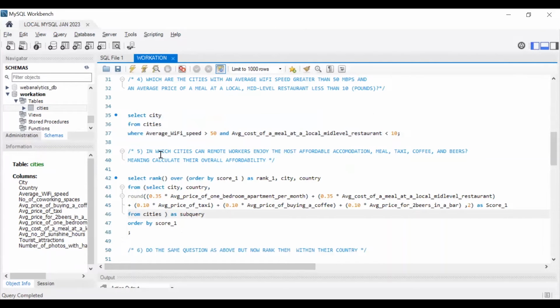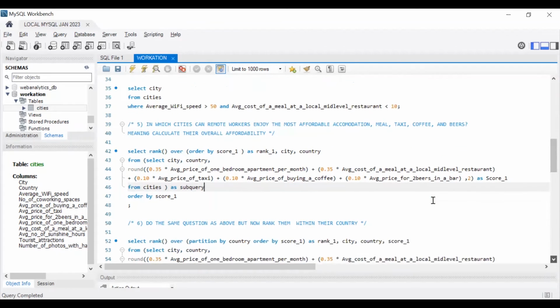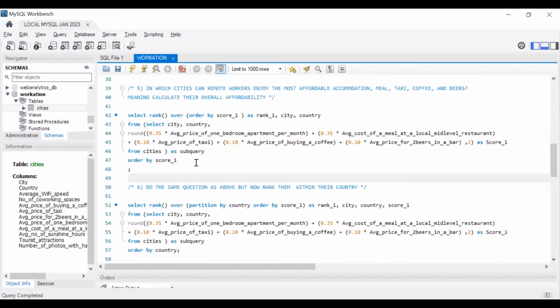Fifth question says, in which cities can remote workers enjoy the most affordable accommodation, meal, taxi, coffee, and beers? Meaning, calculate their overall affordability. So over here, I've used the rank function. It is used to assign a rank to each city based on the score, the lowest score being assigned as rank 1, because over here, I've ordered by score in ascending order. So lower the score, lower the rank.